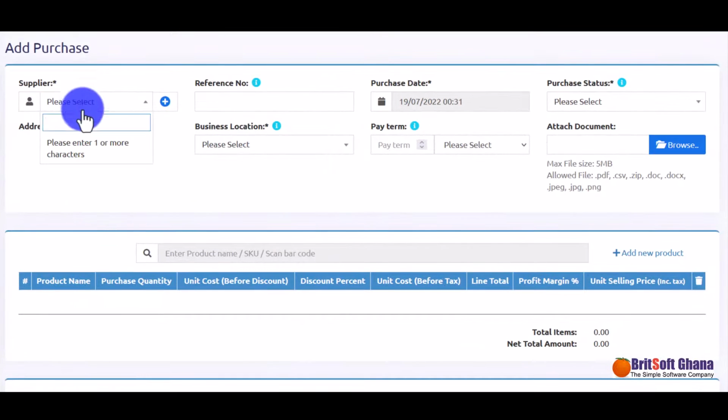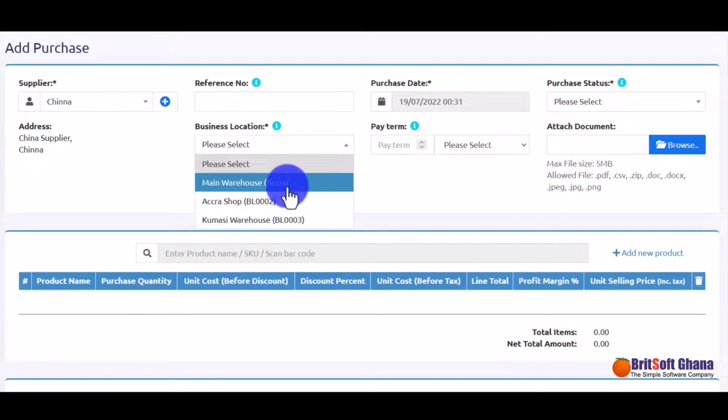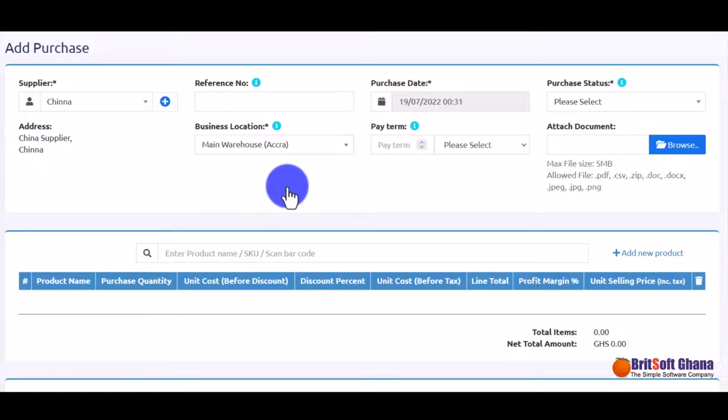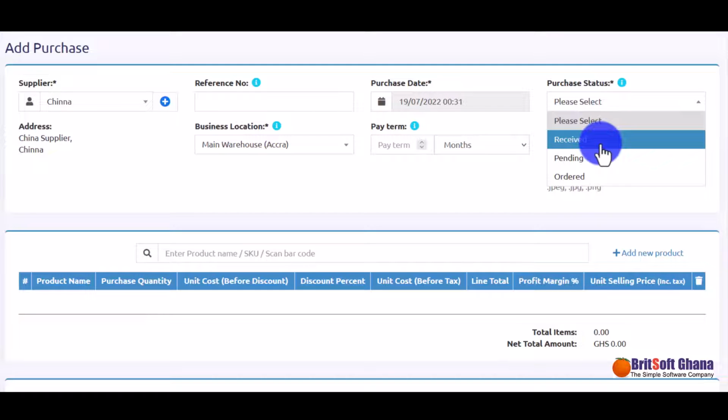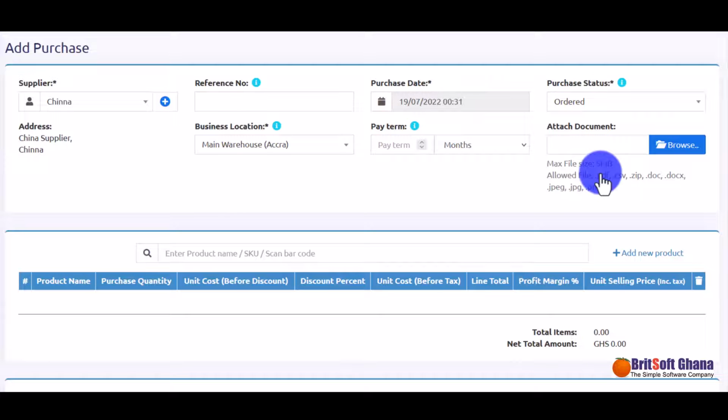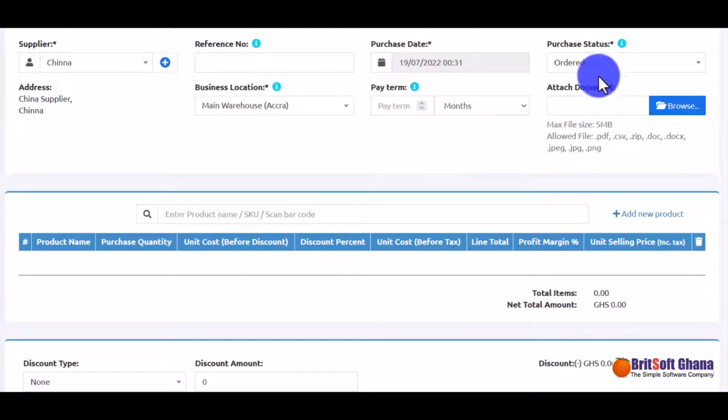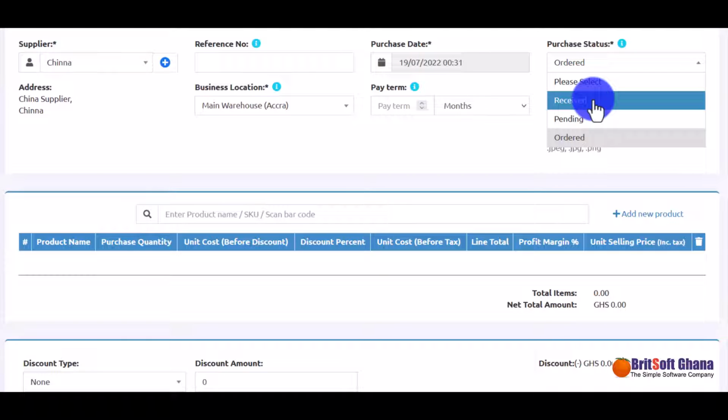So you can select the supplier. In this case, let me just enter. Okay, so it's a China supplier. Then where the stock you're receiving from your supplier is going, so usually it goes to the main warehouse. And then if you have any payment terms, you enter those. And then here's the purchase status, if you've received it, if it's pending, or if it's ordered. So let's say if you just ordered it, you select ordered. And then if you received it, you change the status to received.